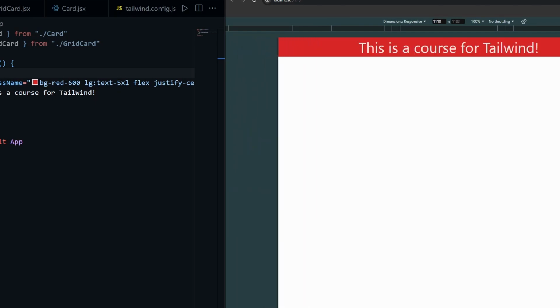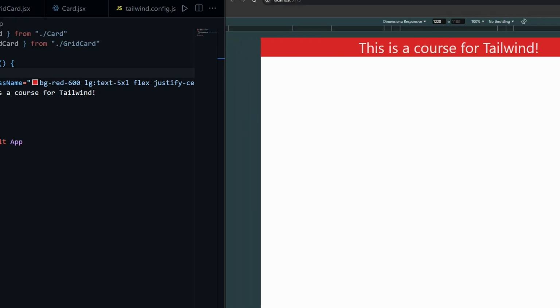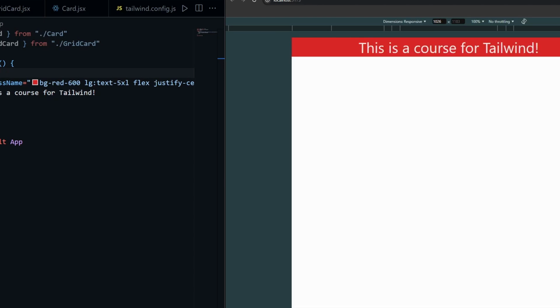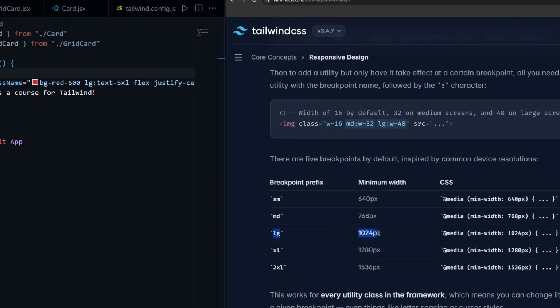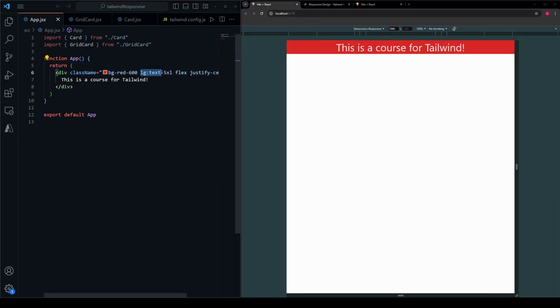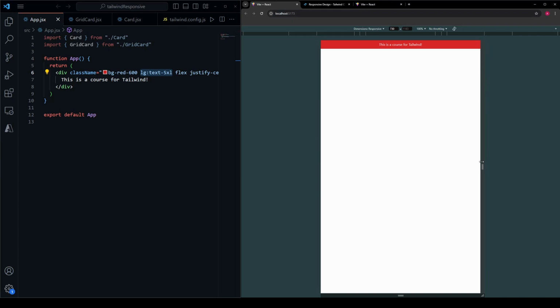Notice how once we get to a certain point, the text shrinks. What point does it shrink at? Well, if we watch the pixel count here at the top, it looks like it shrinks right around 1024 pixels. Well, why is this? Because 1024 is the breakpoint for the lg prefix. And we explicitly said we wanted it to be 5xl when the screen size is large or higher. Which then means if we reach a size that is below large, it just defaults to the normal text size, which is much smaller.